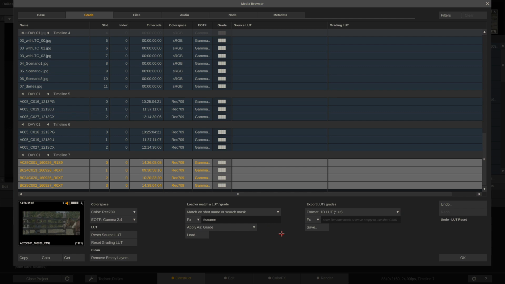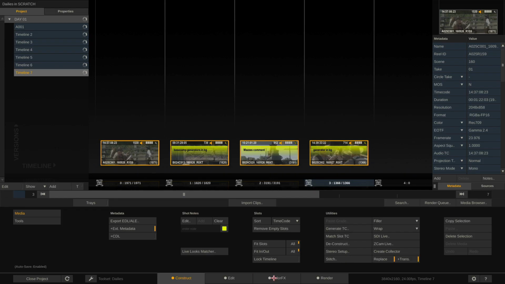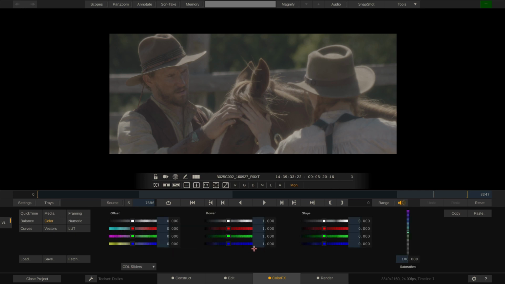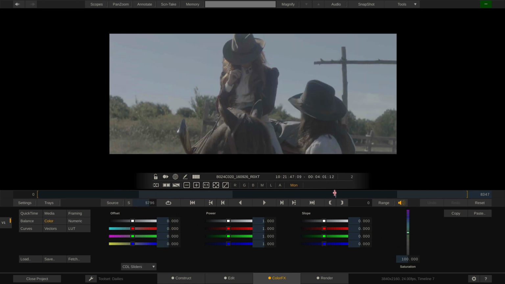What is important with CDLs, however, is that this dropdown is set to grade, because the CDL is not a lookup table, it is actually a grade, because it uses the parameters inside the grading application to dial in the grade. Basically, if we look in here, go to color, and quickly set this to CDL sliders. Here we have the 4 CDL parameters: offset, power, slope, and saturation. And as you can see, they are all at their default.